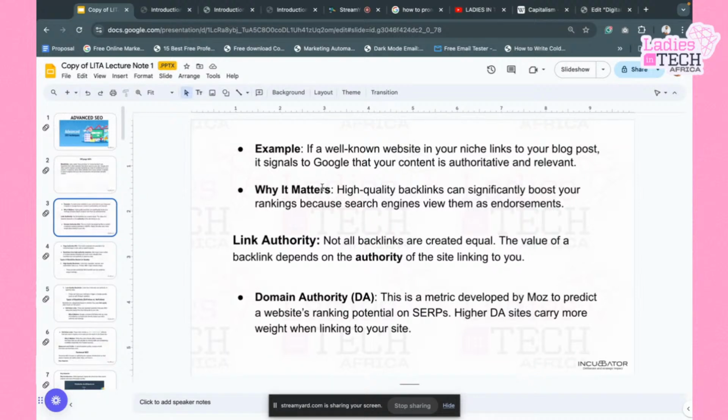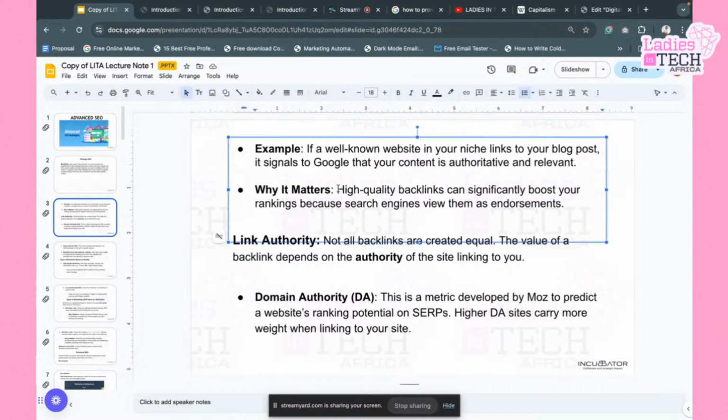Now, why it matters: high quality backlinks can significantly boost your rankings because search engines view them as endorsements. This is true. It's just like saying you are endorsed by the president of a nation, or by the governor of a state. It has a significant impact, because the person who is endorsing you has a lot of influence. This influence is now seen on you as well.